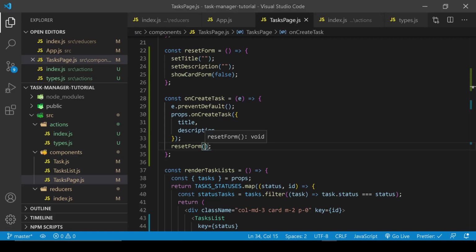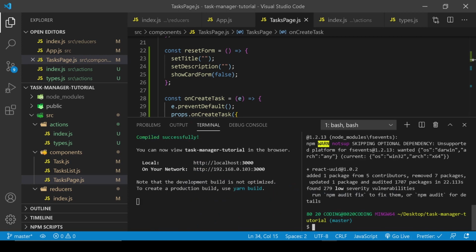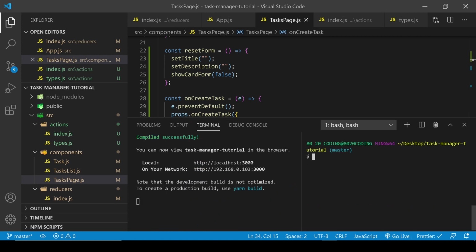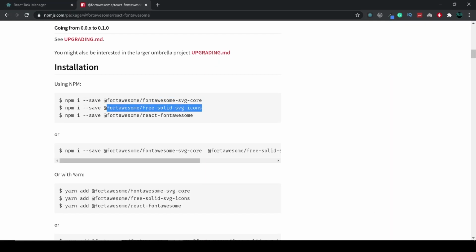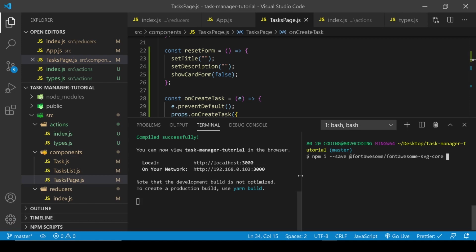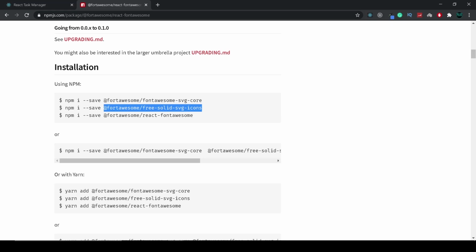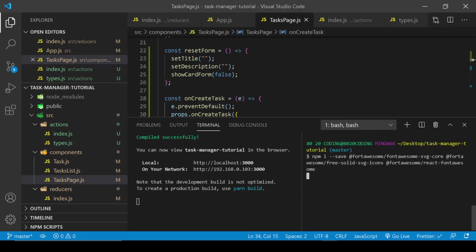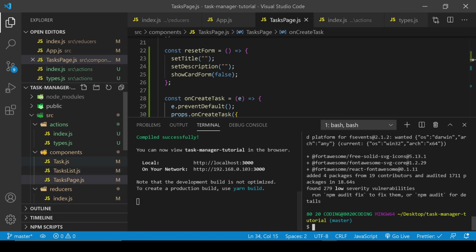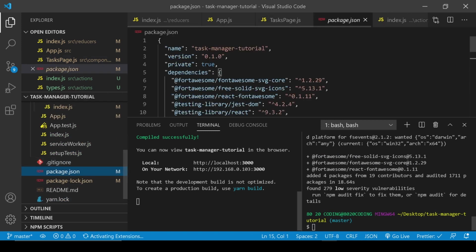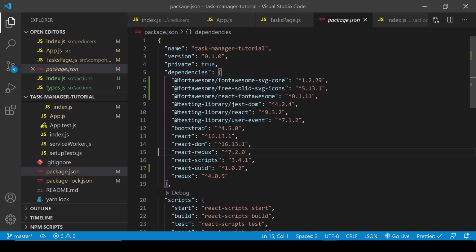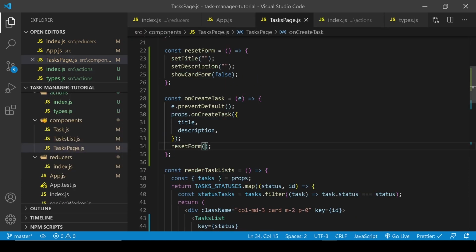Okay, and let's go right here, open the terminal, let me clear, and let's add right here, let me copy second line, copy, paste right here, and copy this one. Okay, alright, press enter to install it. Okay, and we installed it. Let's check in the package JSON. Right here, we got our Font Awesomes, and let's go back right here.